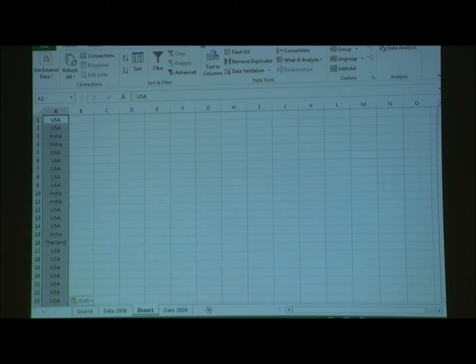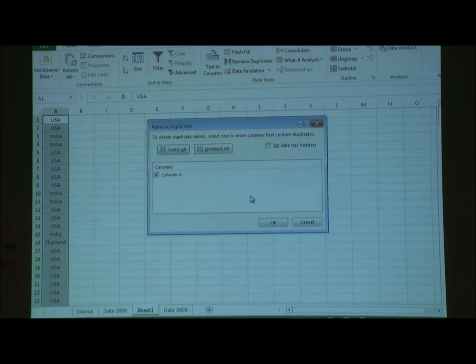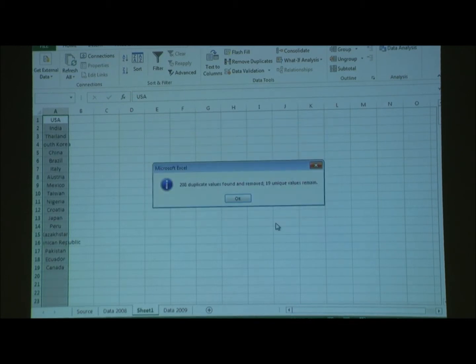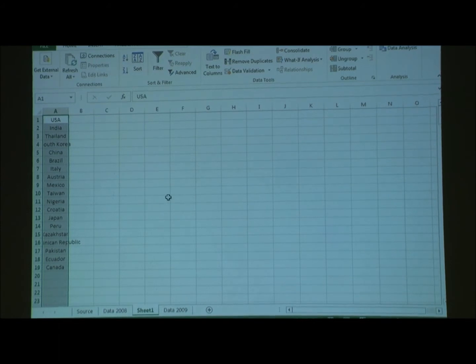Yeah, as long as you've got this still highlighted. Yes. Then if you click on remove duplicates, this should already automatically have it selected because you already have it highlighted. Click on OK. It gets rid of all the duplicates, and now what you're left with is just unique values.